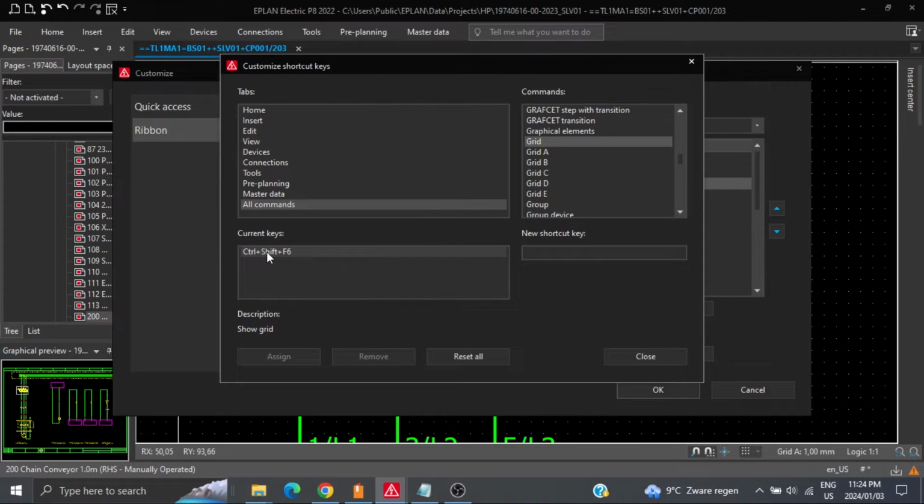The current shortcut assigned by default during the installation by EPLAN is Control Shift F6. But as I'm literally trying it right now, Control Shift F6 with my left hand is quite a distance from Control Shift to the F6 key. So what I like doing is assigning it as the key W. I assign it as W, then I remove the one that was originally assigned by EPLAN. So to switch my grid on and off, it's just the W key.